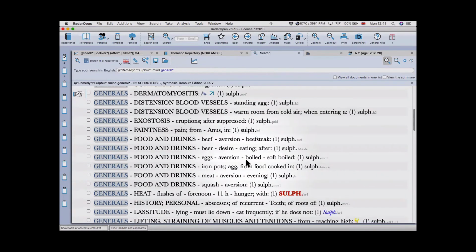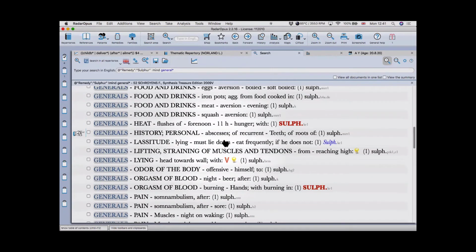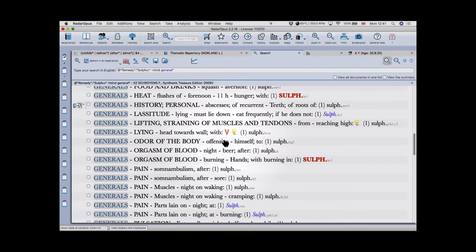And then, of course, you could take all those into your clipboard if you just wanted to make a study of the remedy or for teaching, etc.